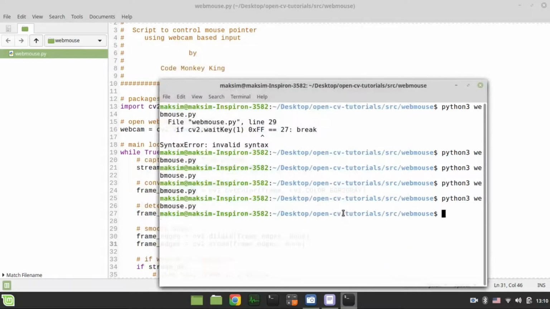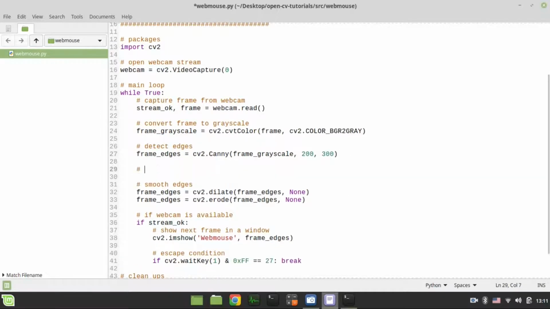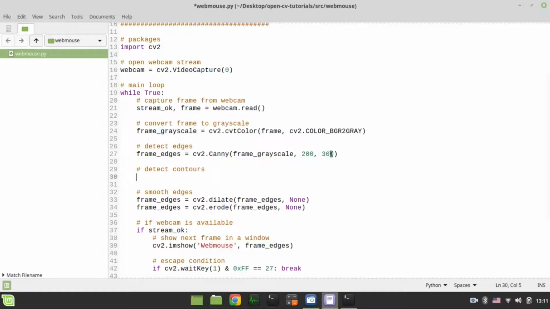Okay, now the next step to consider, we need to detect contours. So by saying contours, well, contours and edges are almost the same thing, but not really. So let me just demonstrate this to you. So I need to create two variables. So contours would be storing the contours, and hierarchy, like this.